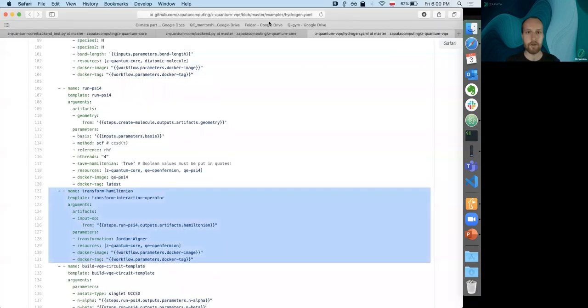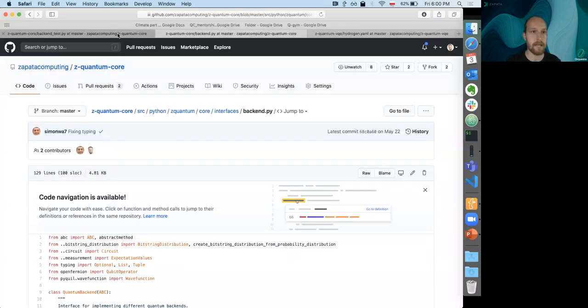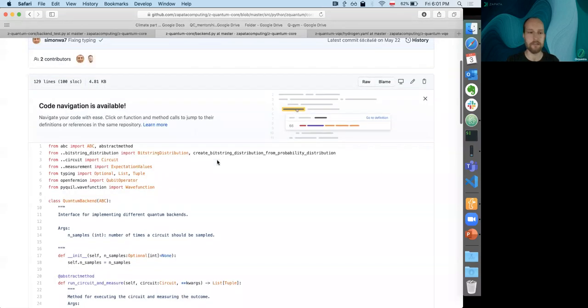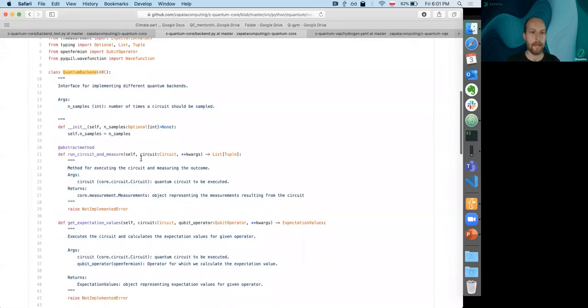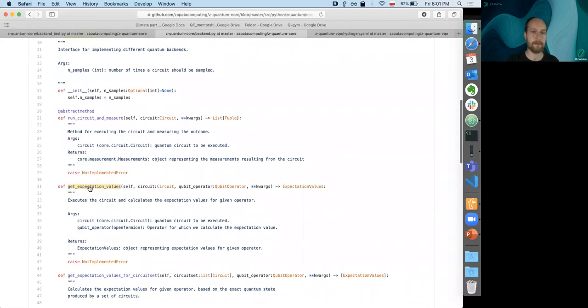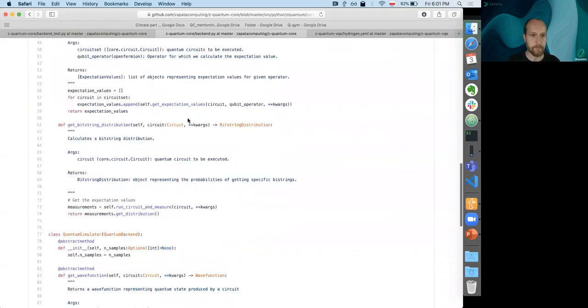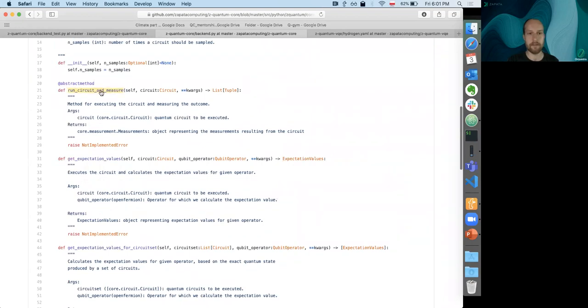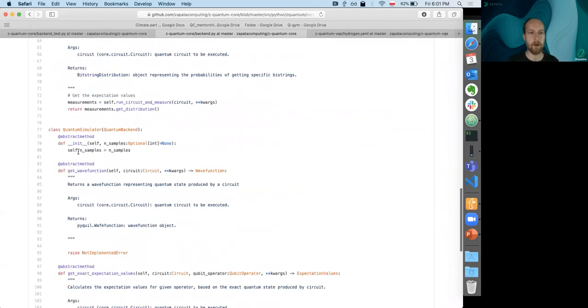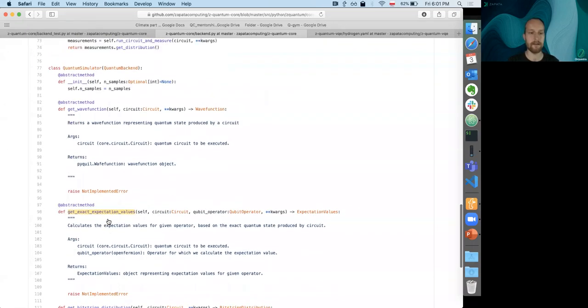So now I would like to show you what such an interface can look like. We have an interface called quantum backend, and it has an abstract method which is run circuit and measure, and some others as well. And we specify what arguments it can take. And also we have quantum simulator, which inherits from quantum backend. So each quantum simulator also has the run circuit and measure function, right? But all quantum simulators also have a get wave function or get exact expectation values function, and some others as well.